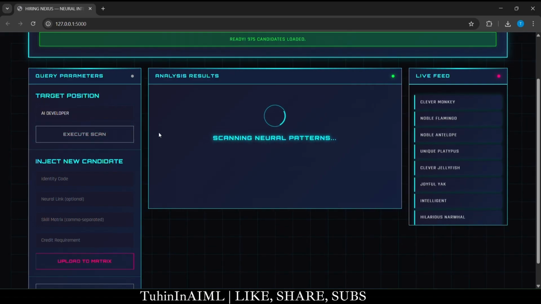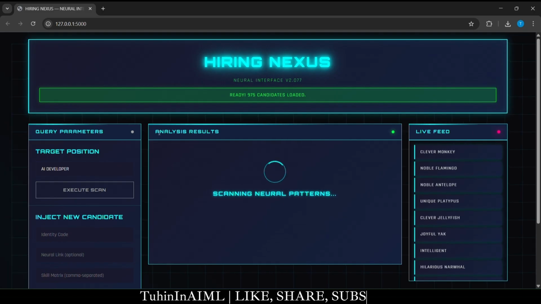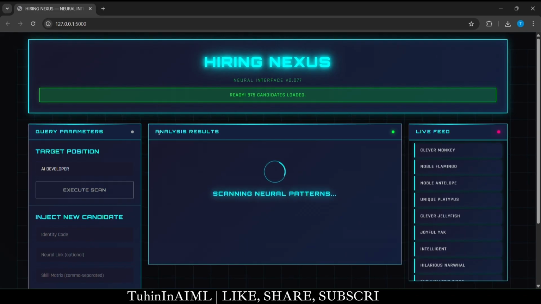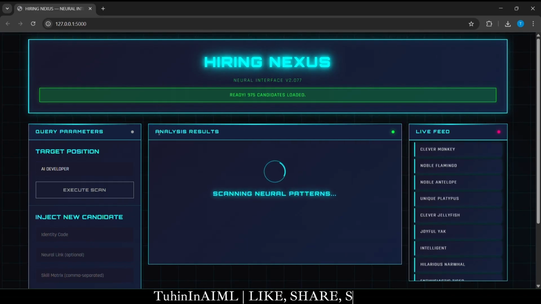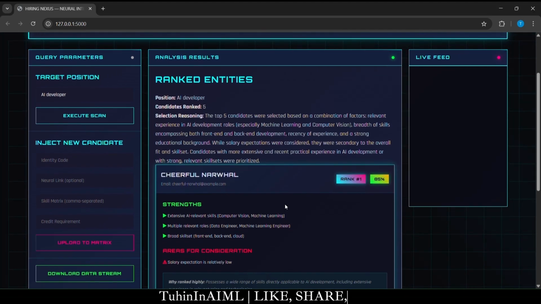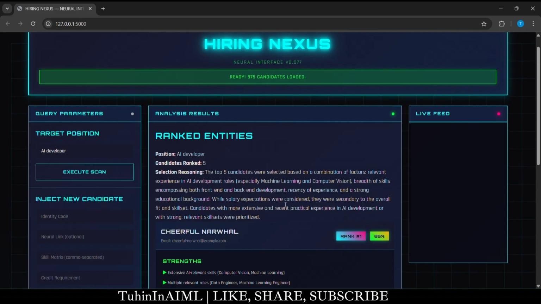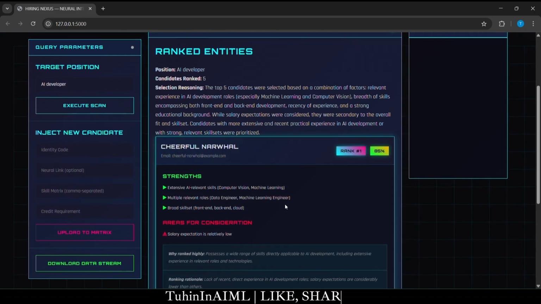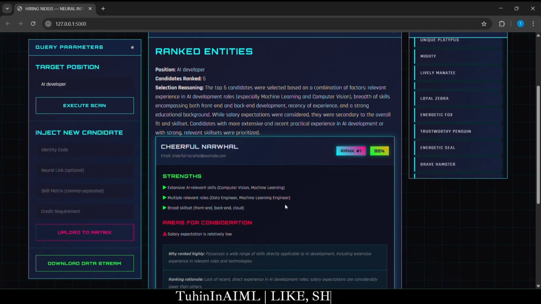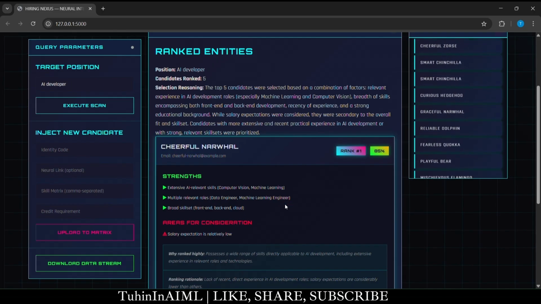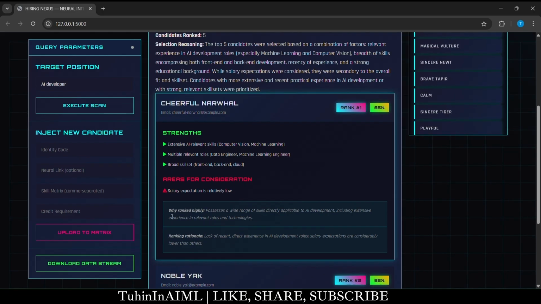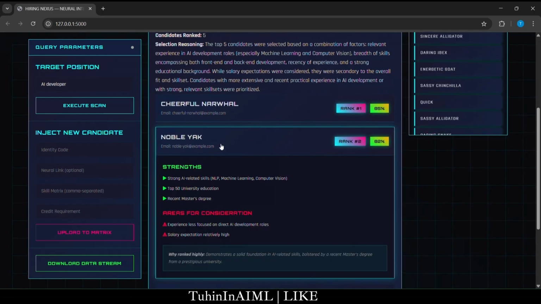You can see it's working. Also, a few more things: this project interface, the UI you are seeing, is based on Cyberpunk. Now we can see the results have been shown and came from Gemini. This is rank 1, Cheerful Narwhal. His strengths have been given along with his area of consideration, that his salary is quite low. So these are the things that Gemini processes and gives as answers.